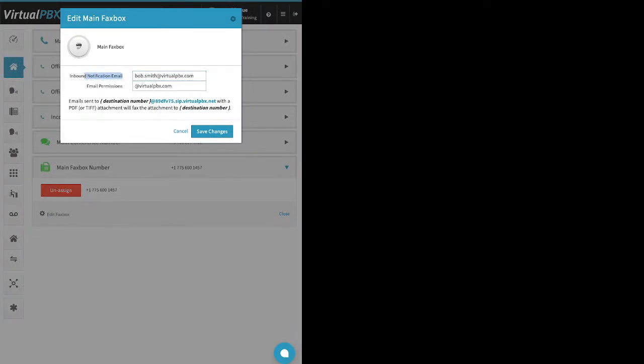So first up, we got inbound notification email. You put an email address here. That email address will get an email every time a fax comes through, right? Then that person or people, depending on the email address, they'll have the date and the time and the phone numbers involved in the body of the email and a PDF attachment that they can then look at the fax.